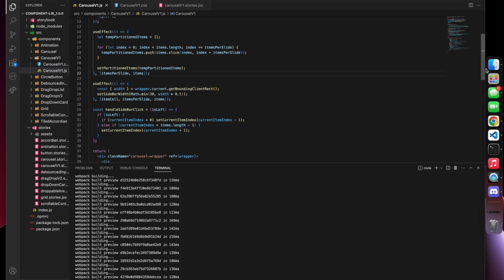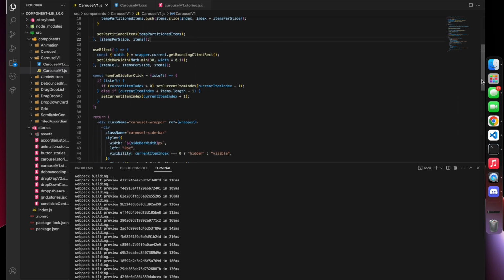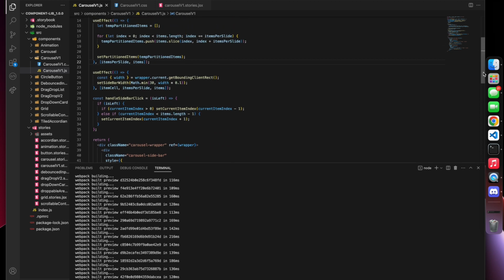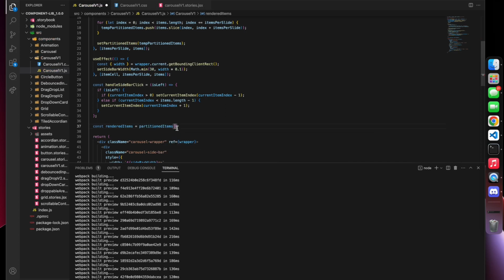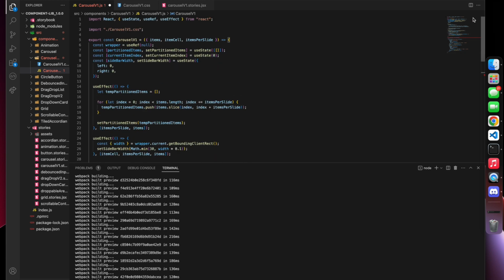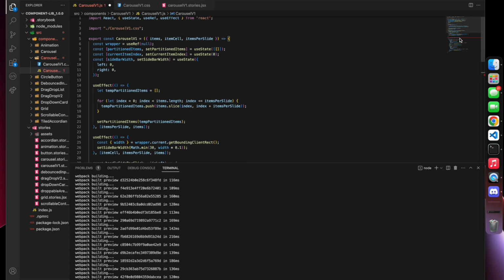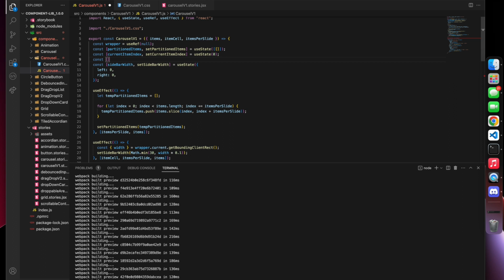And then what we want to do is, this is where I'll do my rendered. So I'll do const rendered items, partitioned items, and what we're going to want is a selected. So we're going to come down here, const current item partition index, set current partition, set current item index equals use state, and this will be 0 this time.